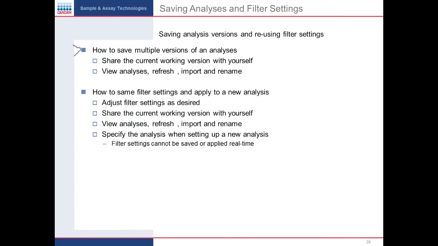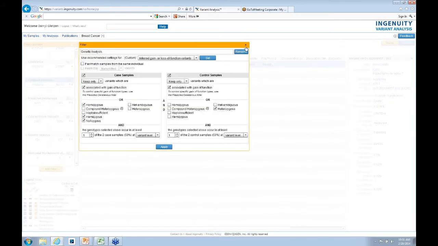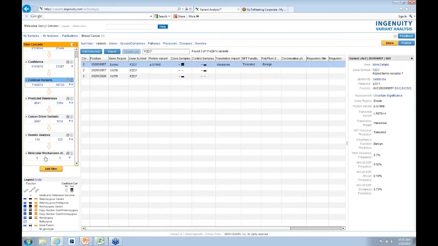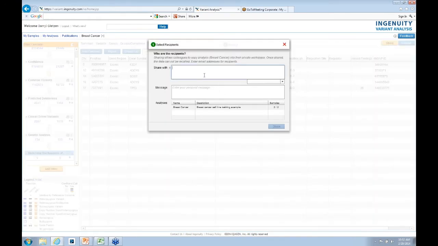So one way to save multiple versions is to share the current working version with yourself. I'm going to come back here to my file. So let's say I love my filter cascade. But you know what? I want to go off now and change my genetic filter back to that de novo setting. But before I do that, I want to save my results here where I'm looking at these 5 variants. Hopefully everybody knows you can use the share button to share with others, so I can share my analysis and my samples with other people, and when I do that I'm actually sharing a copy, but I can also share it with me. I trust myself, usually.